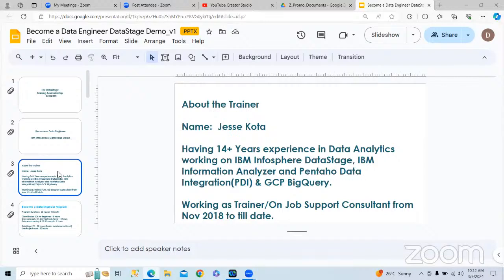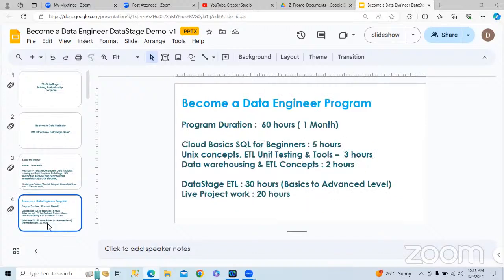I know you people are from different backgrounds. A few are from non-IT, and a few are already working in IT in DataStage and want to gain more knowledge. That is the reason you have attended this training session. So let me walk through the roadmap.